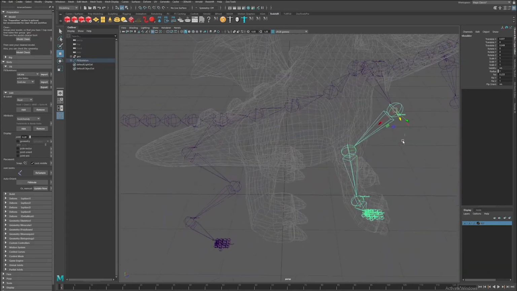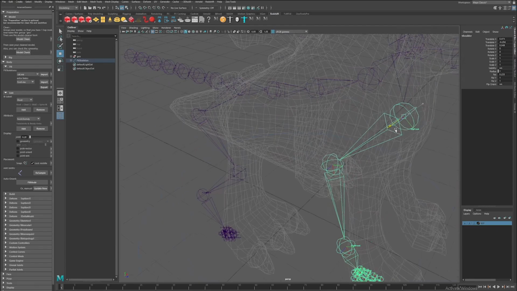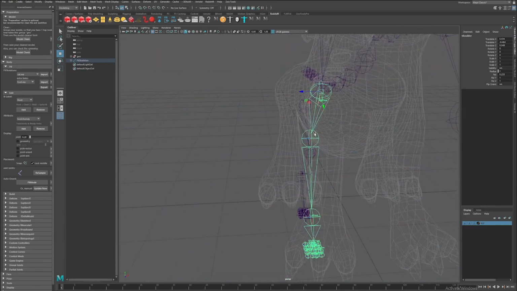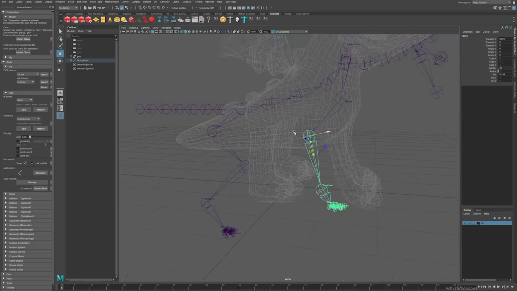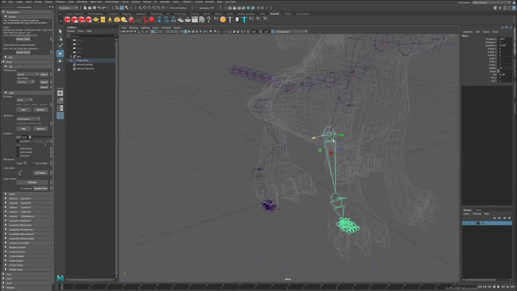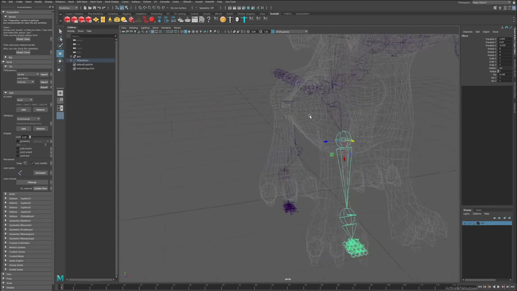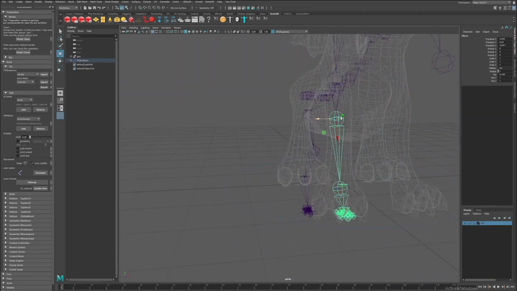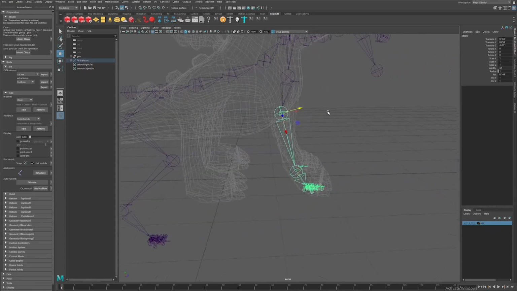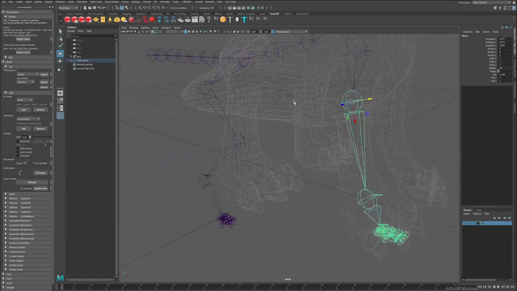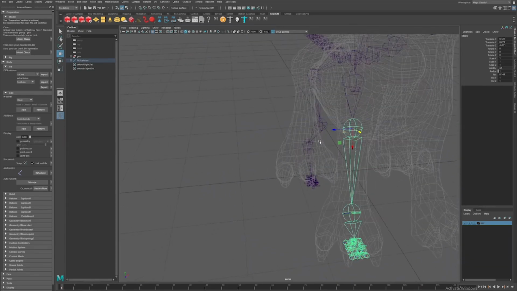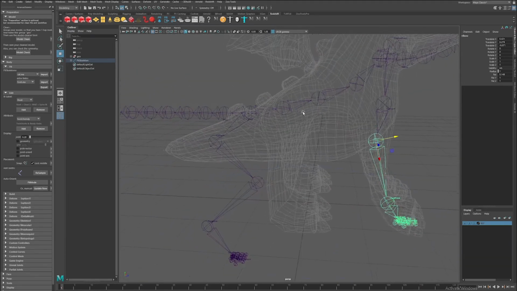I'm checking in perspective, and notice I'm just moving along the axis. I'm not just freely selecting the joint and moving it around. I'm only moving it as per the axis, and that means grabbing the handle and moving just the handle, not moving it freely. Okay, so that should be fine.